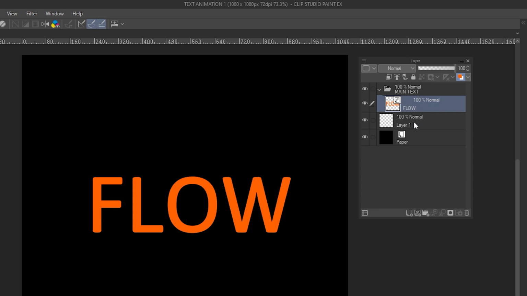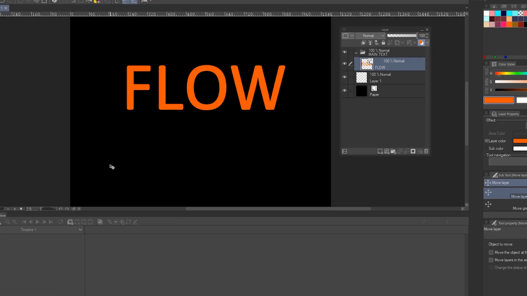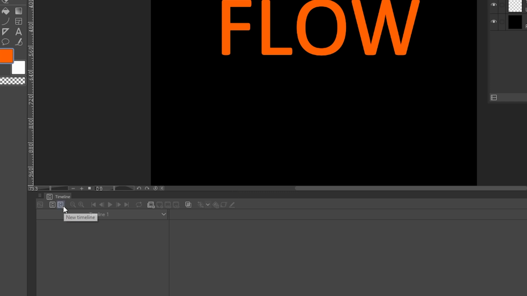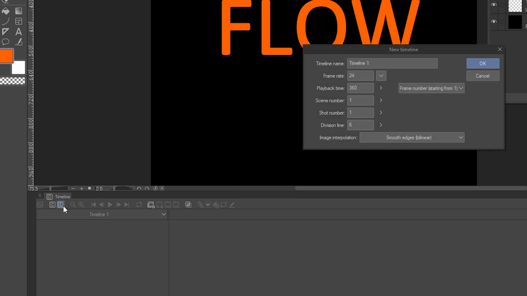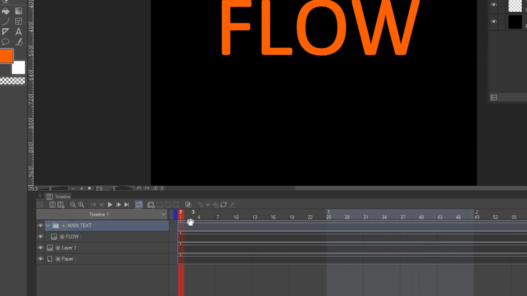First, we need to enable the timeline panel. We click Window, Timeline. Then we click Create New Timeline. And we can choose our frame rate and length. Here we can control all the parameters of our animation.